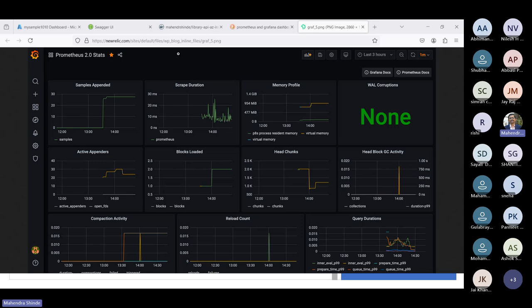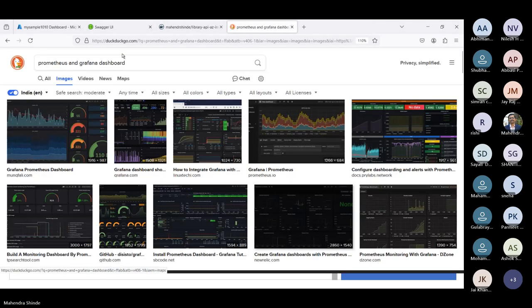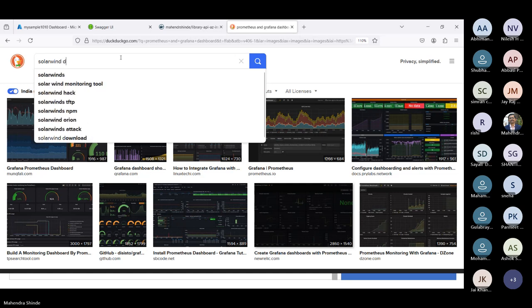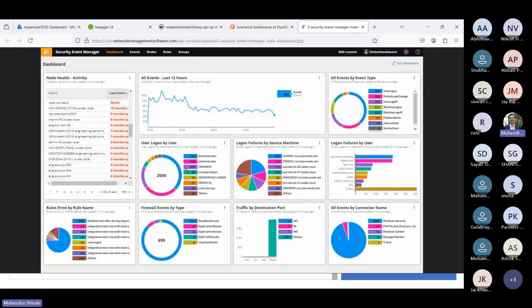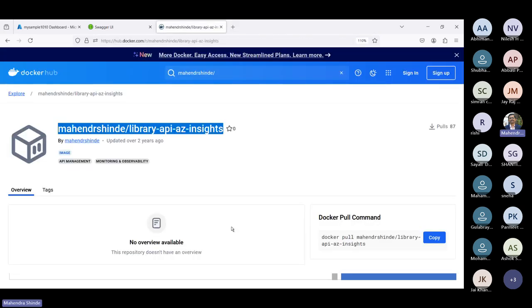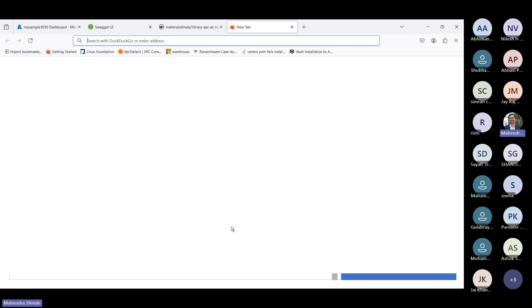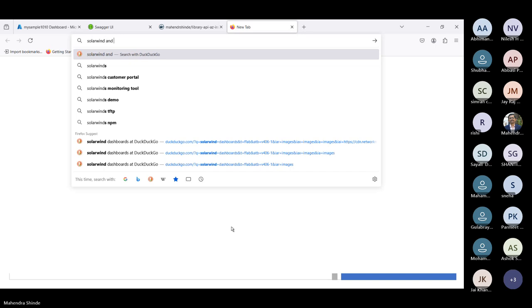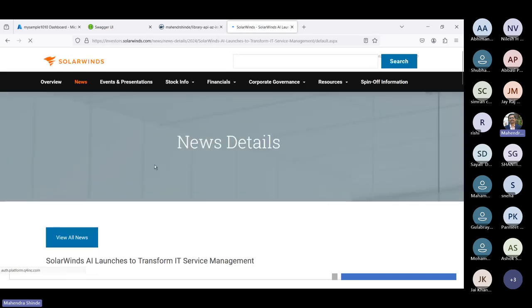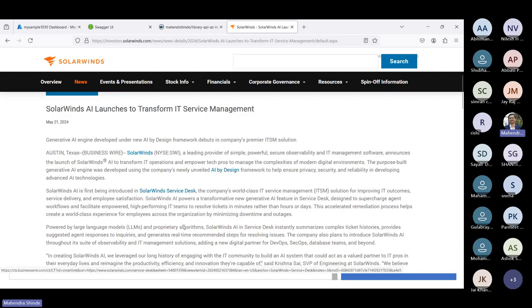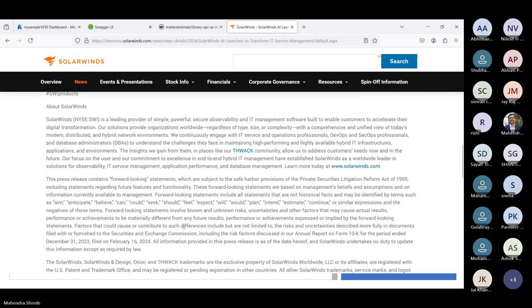I'm not sure about SolarWinds, but we can check that. Okay, so you will see there are a lot of different third-party tools available. Now, this is from SolarWinds. I'm not sure whether they are using AI, but please remember, from the monitoring tools perspective, if there is any monitoring tool which has not yet integrated AI, it will be far behind in the competition now. So looks like SolarWinds has also launched their own AI-based tool to transform IT service management. You can get more details about it from their white paper.